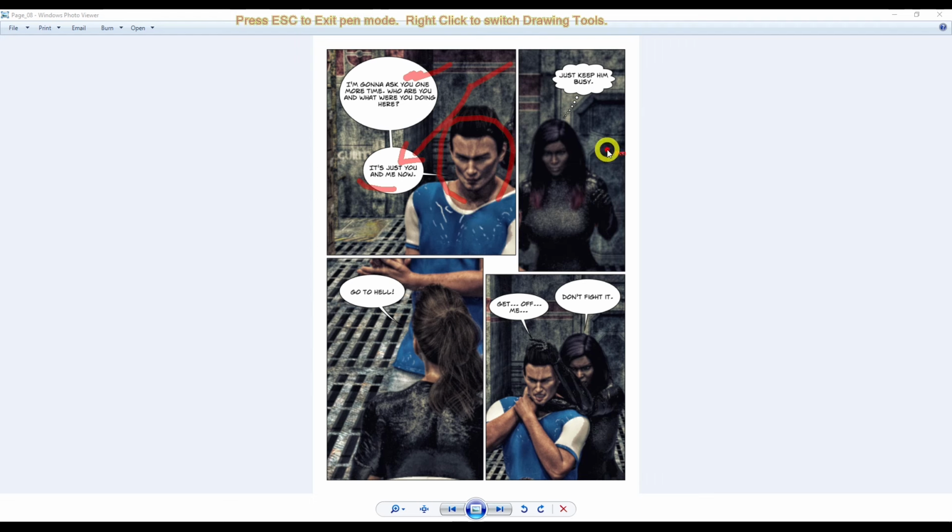Why are you here? This character here is sneaking up on this one here. It's not shown very well. Again, the pose here is not very good. However, the dialogue's fine. Just keep him busy. That's fine. I'm happy with that. The expression needs to be better as well.